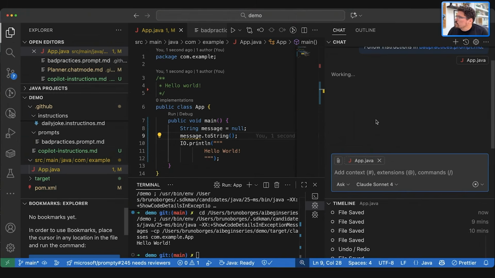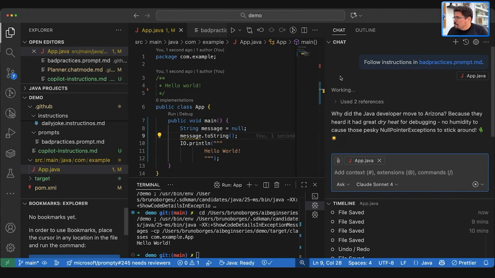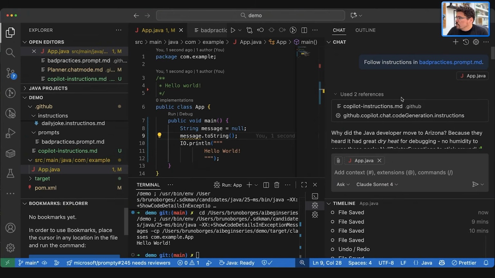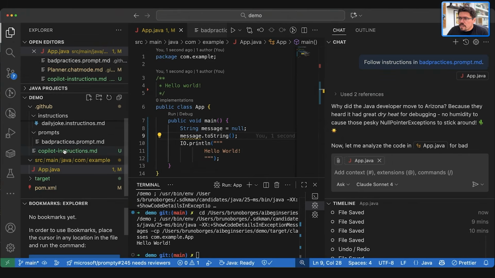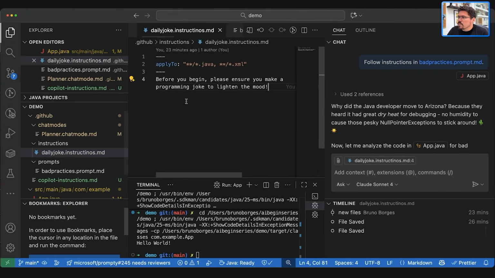So now it's following instructions in badpractice.prompt.md. Now you're gonna notice the joke again. Why did the Java developer move to Arizona? Because they had great dry heat for debugging. Bad joke, but it is a joke nonetheless. And the reason it came with the Java developer joke and not necessarily a weather joke is because it used GitHub Copilot instructions, but because it's touching the Java file, it also combined this one here, making a programming joke.